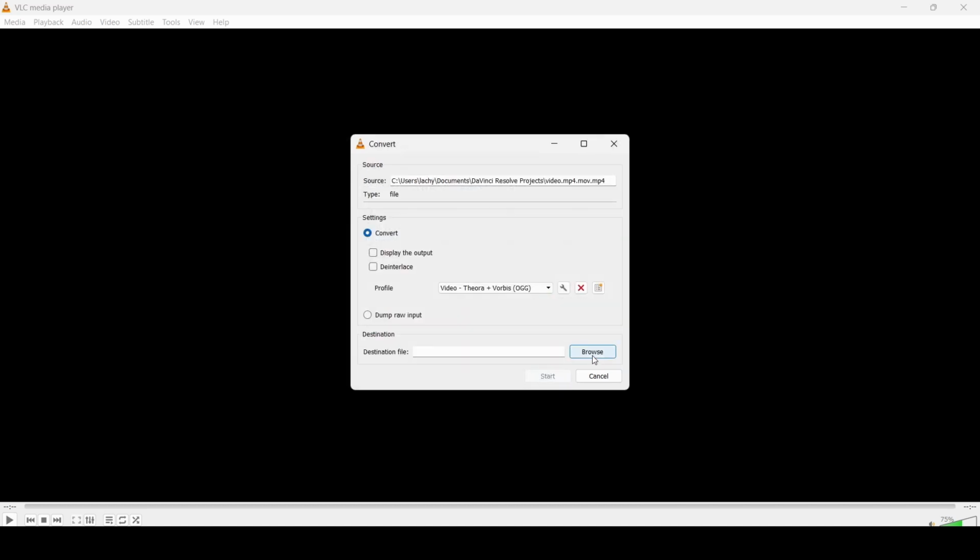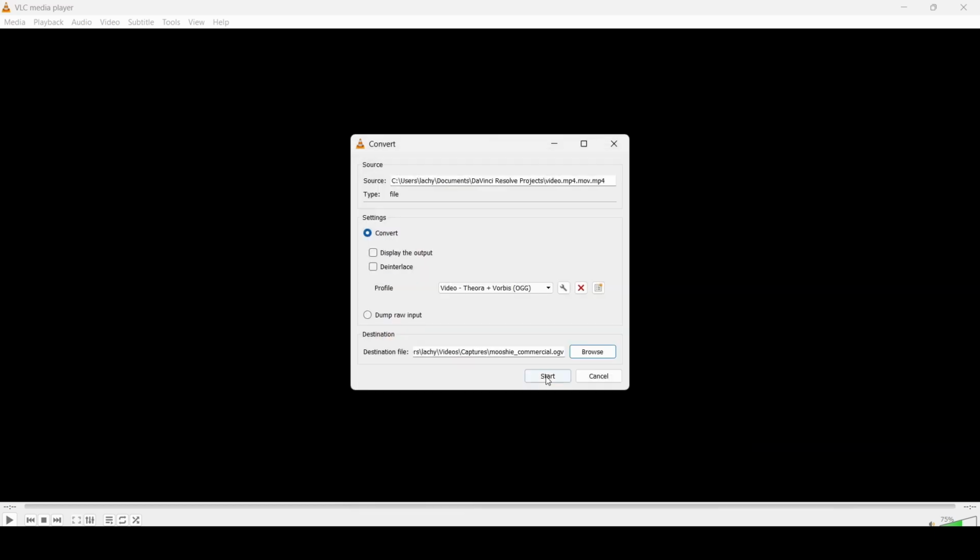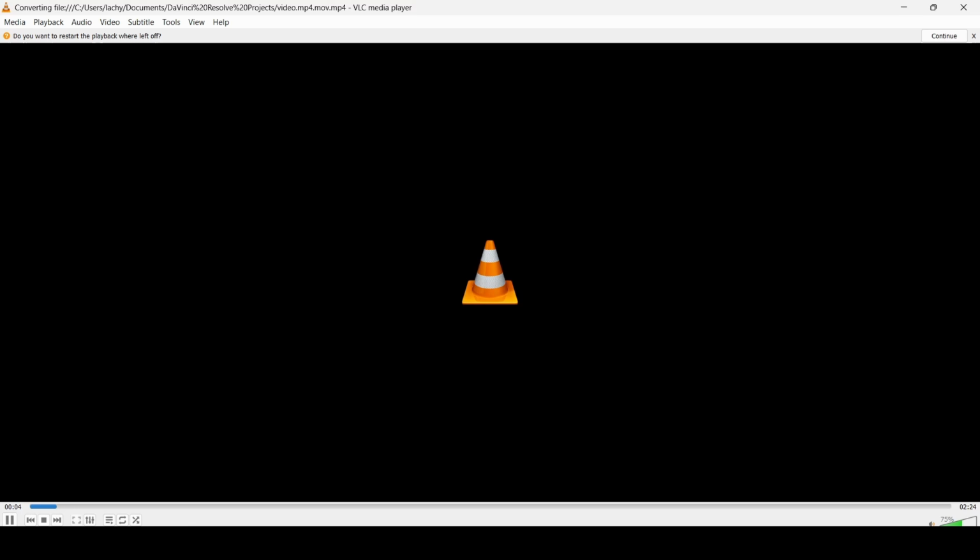And then I'm going to go Destination File Browse. And once again, I'm going to save this into my Video Captures folder. Now, a tip for if you're converting to an OGV that you want to use for Godot, right, is where it says Save as Type Containers OGG, you want to actually change this to All. And then what you want to do for your file name, so you can enter in whatever you want for your file name. So I'm just going to enter in Mushi Commercial. And then for the file type, you then want to do .ogv. So that is very important that you do want to enter in .ogv at the end of that. And then we go Save, and then Start, and then that will now convert our video.